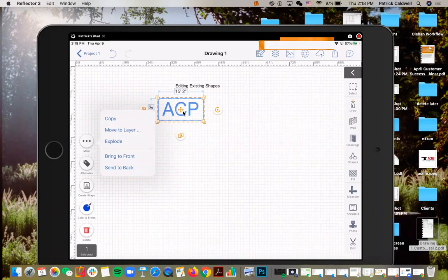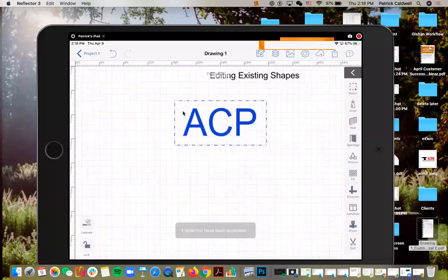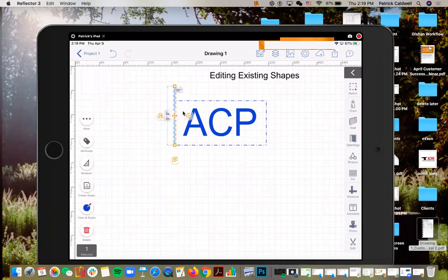If I click on explode, even though it looks the same, if I come and tap on it now, you can see that there are individual pieces to this. So this allows me to do many different kinds of changes. I could change the text. I could change an individual line length without affecting the other ones. I can change the individual colors.